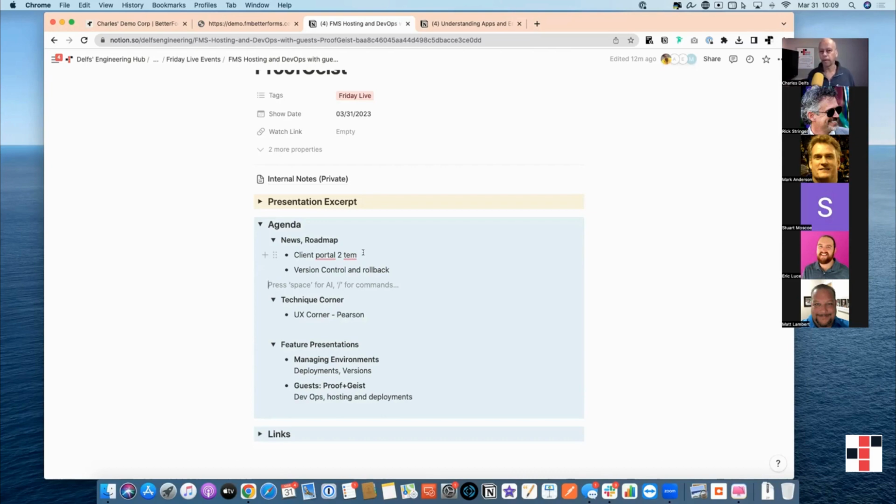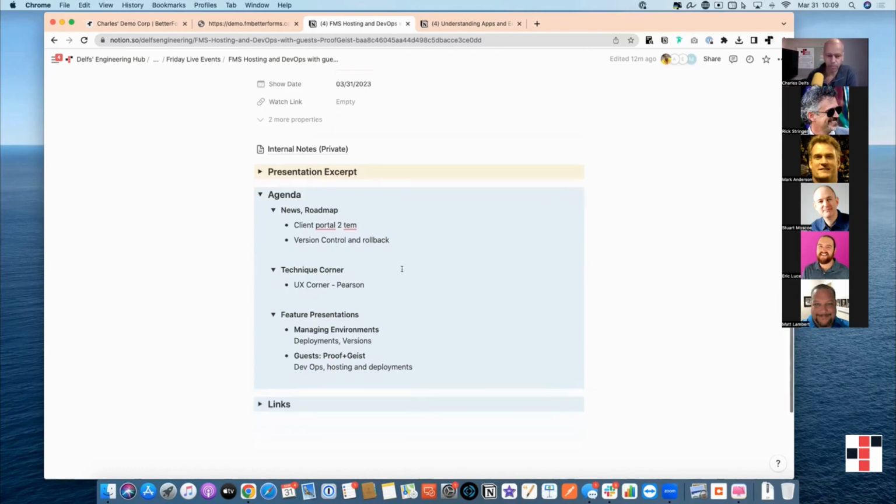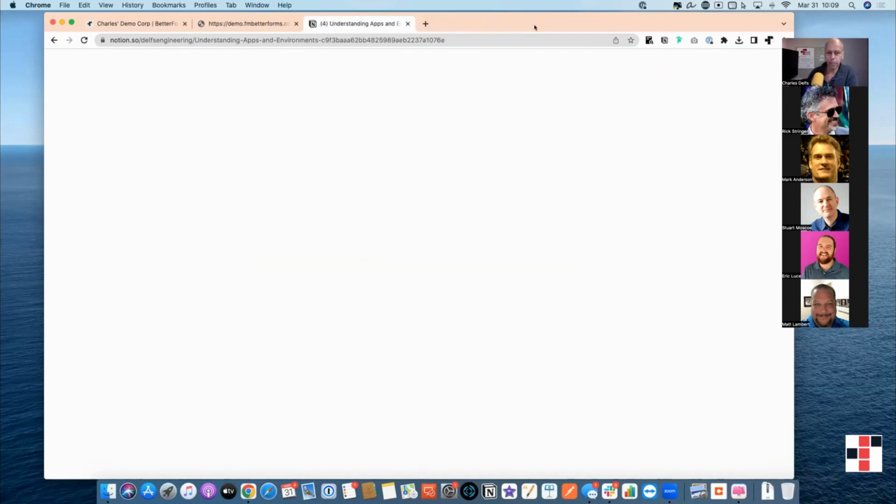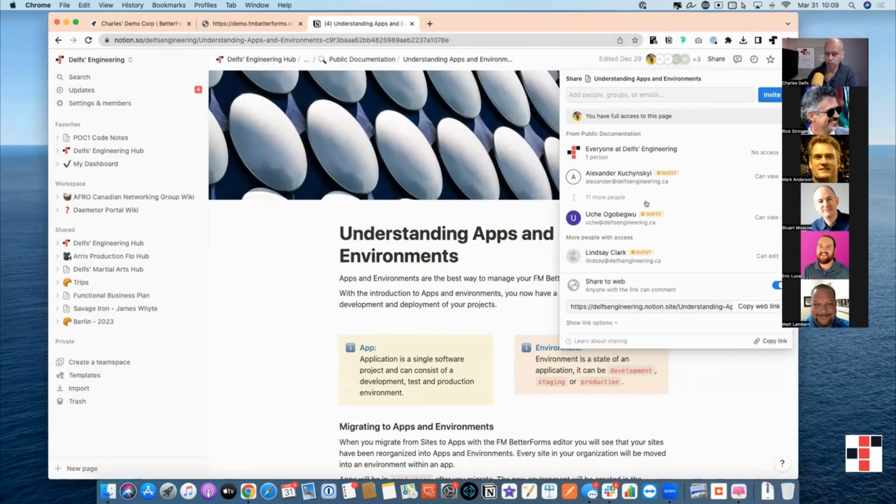Version control and rollback, we've just released that, and that is going to be in production next week, probably Monday or Tuesday. And that's very, very exciting because the ability to roll back and to make mistakes in your code is going to be pretty awesome. All right, so we'll jump right into things, and I'm going to pass things over to Pearson.